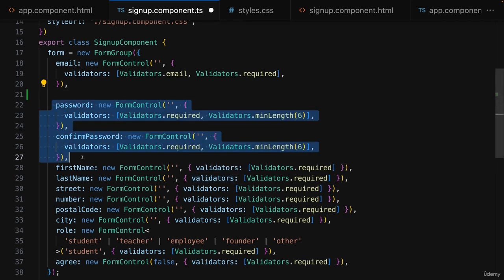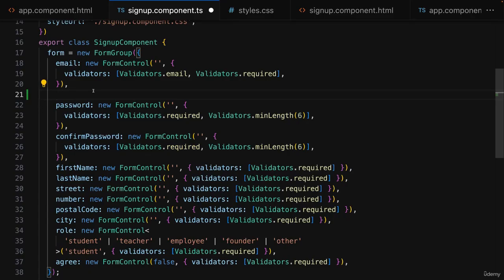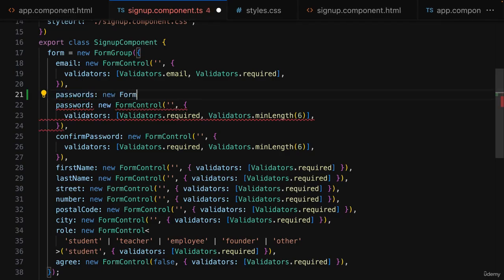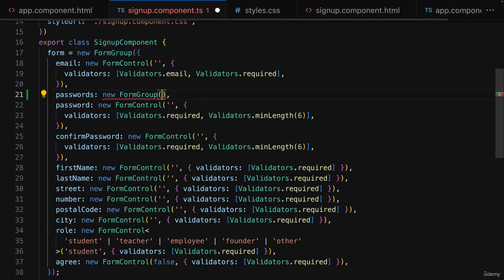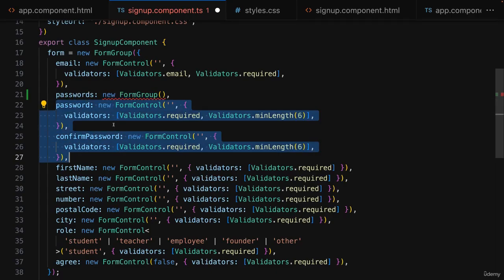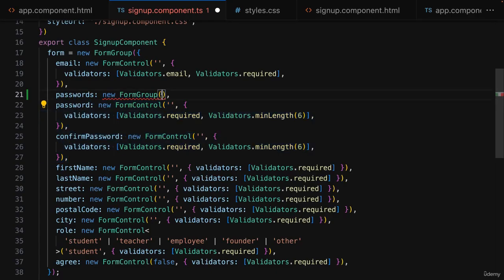For example, if we want to group these passwords together, we could add a property named passwords here. This name also is up to you. And this would now not be a new form control, but instead a new form group. Just as the overall form is a form group. But you're not limited to using a form group just to create a form. Instead, you can also have nested form groups to add structure to your form. This will also later help us with creating a validator that validates these two controls together.